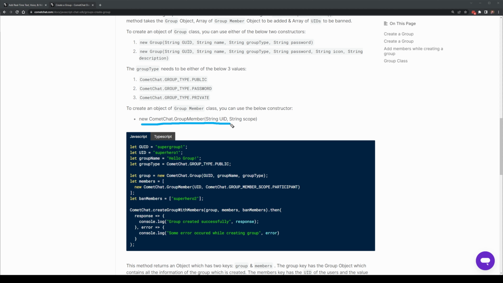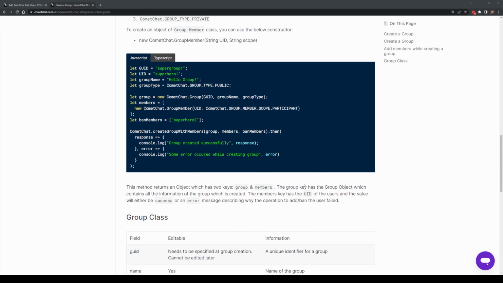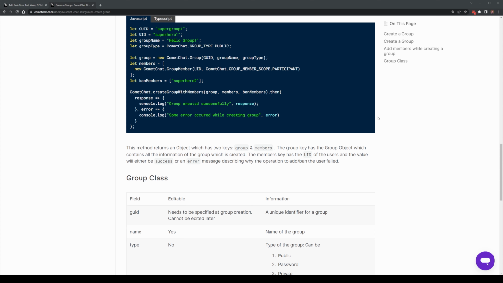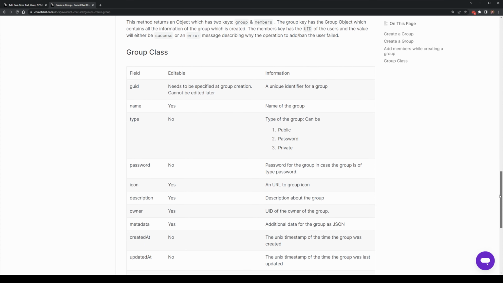Here we can see that we create a group, and this group is called supergroup1. Here you can see that the superhero1 user has also been added as a member to the members array. This is done by calling CometChat.GroupMember, identifying the user ID as well as the membership type. We've added banned members here as superhero2, and we've put this all together, calling the method createGroupWithMembers, passing in the group, the members, and the banned members. It's okay if this looks a little bit confusing right now. We'll jump into the code shortly to have a look at how it all works.